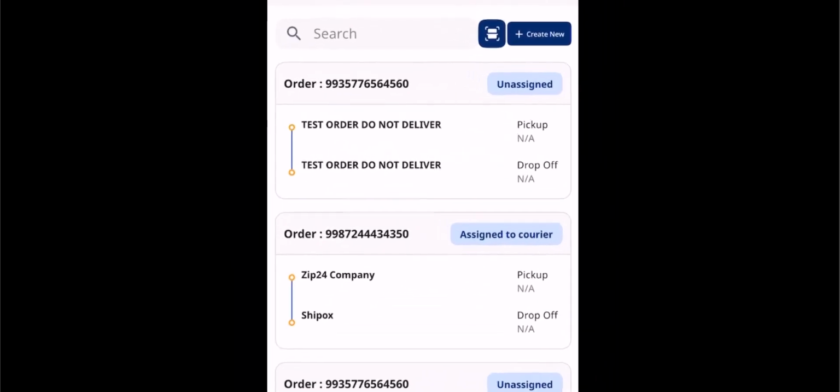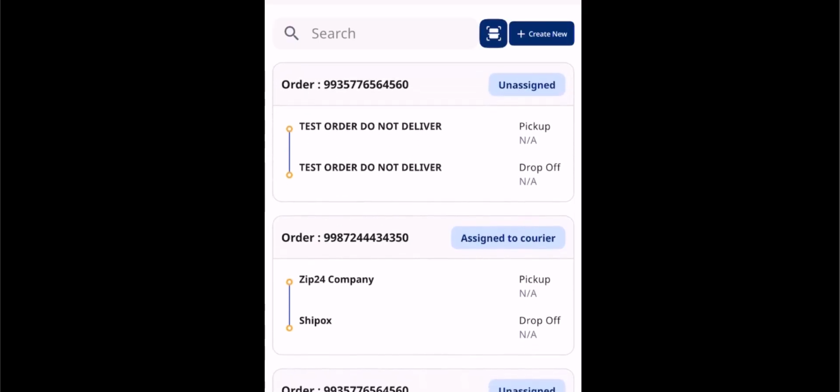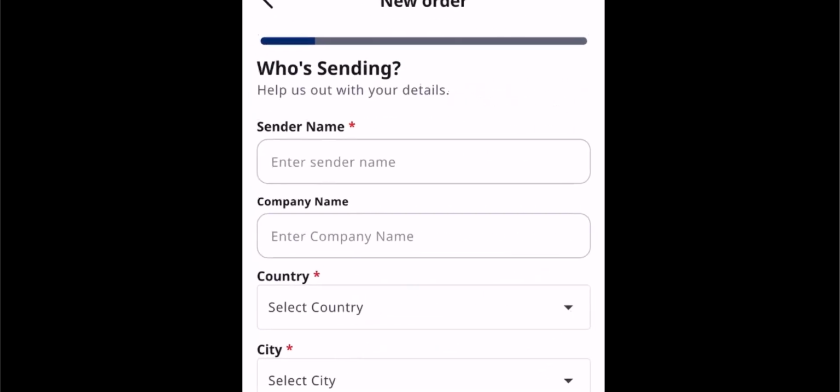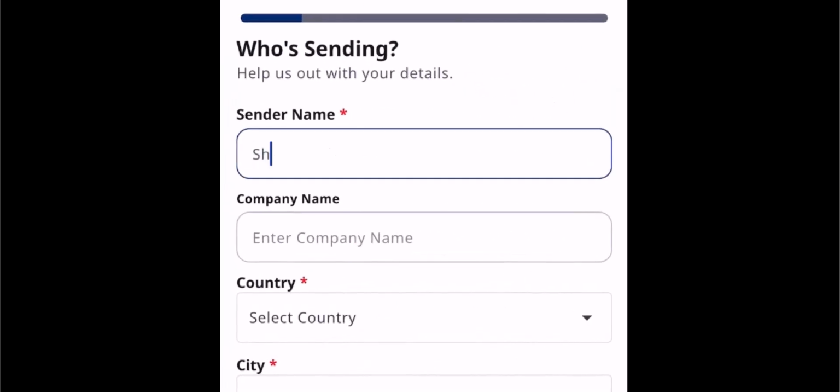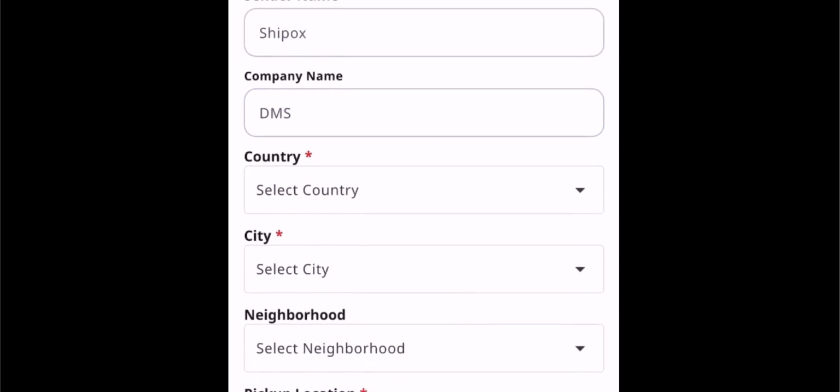Upon logging in, you'll land on the dashboard where you can see a list of all orders created from this account. To create a new order, tap on Create New at the top right corner. Enter the order details as required, ensuring that you're selecting the parameters according to the package rules we've set up.